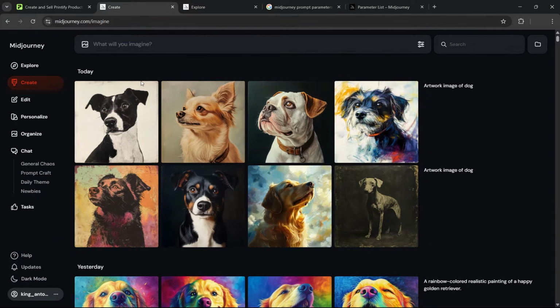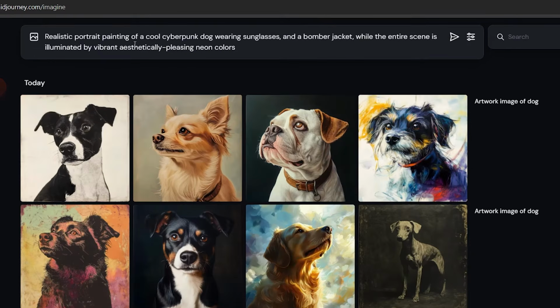So we've seen what the more generic prompts can give us. We're going to give it a much more specific prompt now, just to show you the fact that you can really dial it in and create exactly the specific type of artwork that you're going for. Realistic portrait painting of a cool cyberpunk dog wearing sunglasses and a bomber jacket, while the entire scene is illuminated by vibrant, aesthetically pleasing neon colors.